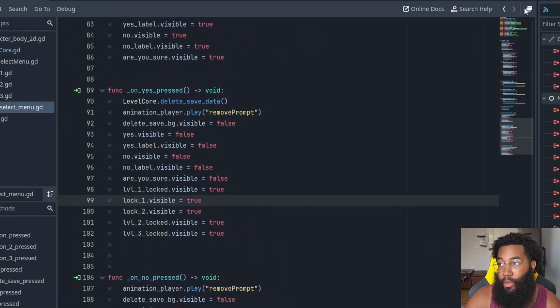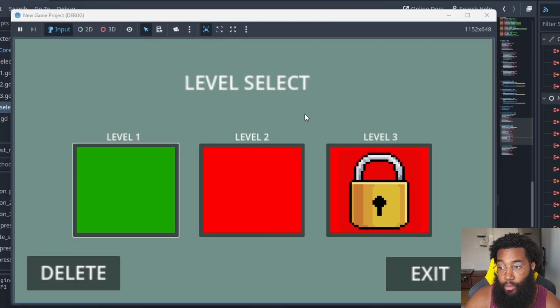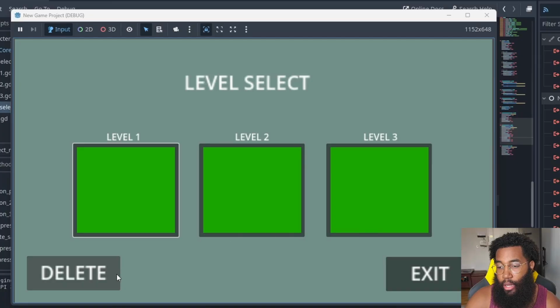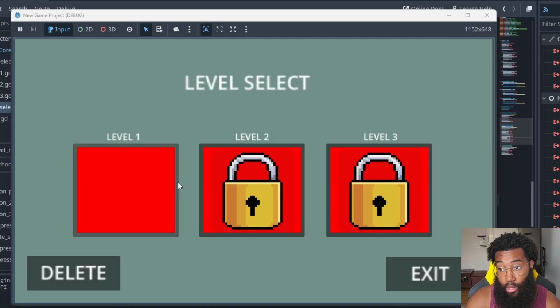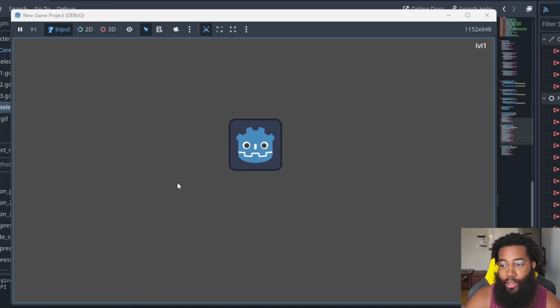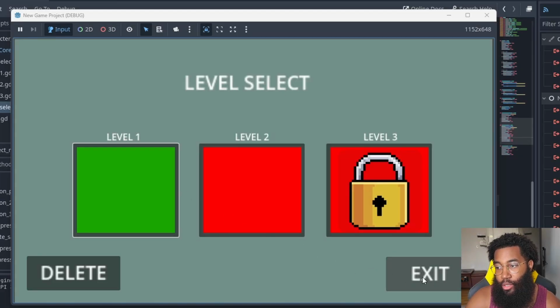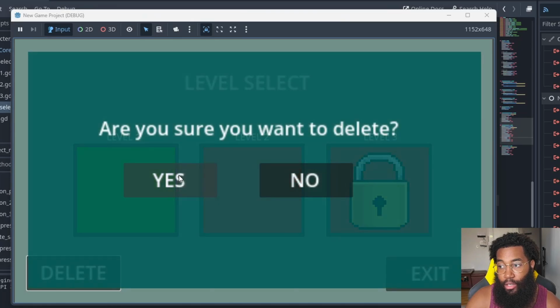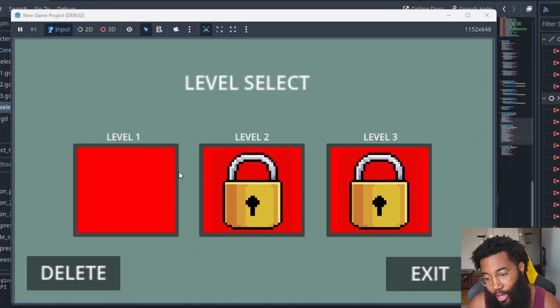All right, let's save this, test this out again, and we should be home free. All right, we're going to be level 2, be level 3, and press delete. Are you sure you want to delete? And the visual reset. Let's see if you can access level 2 and 3. No. Go to level 1, be level 1. Just exit, open back up, see if everything's saved. Delete. Are you sure you want to delete? And everything restarts. This is the tutorial.